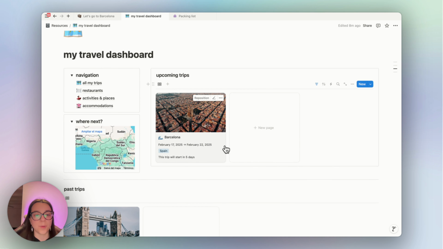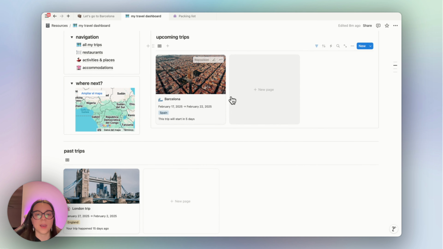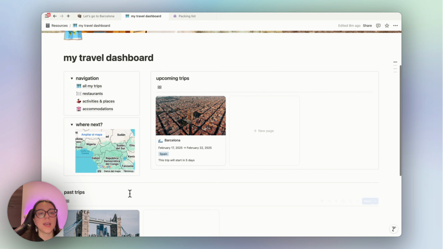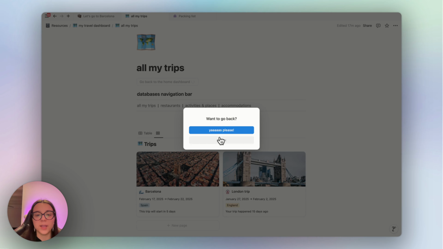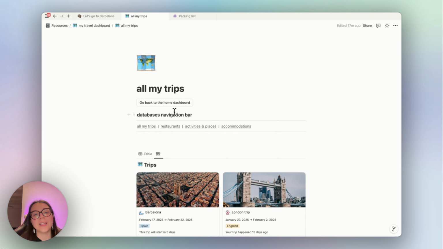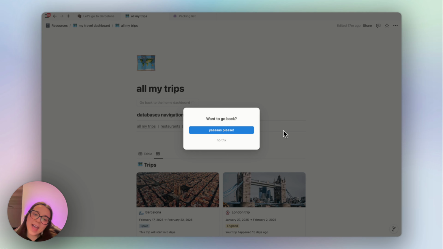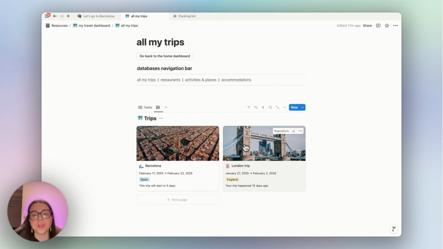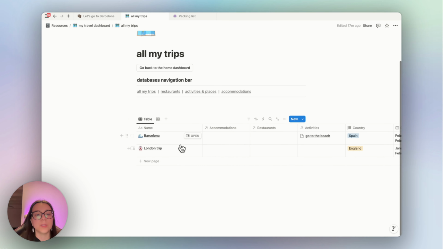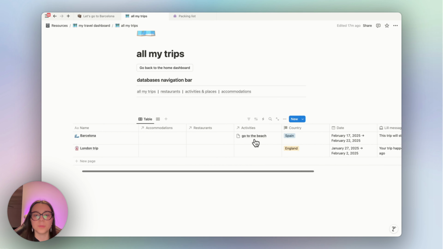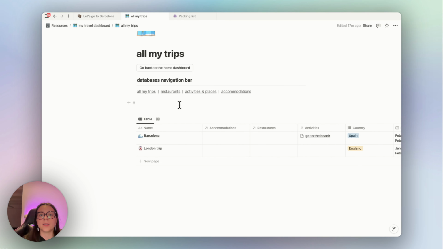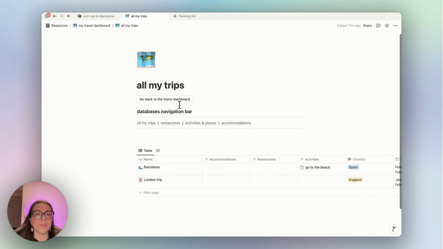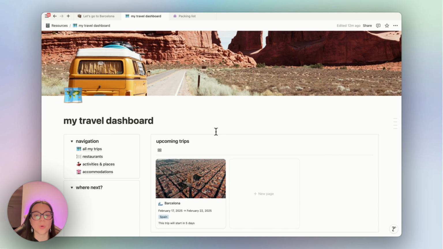I have shown three properties: the date, the country, and the little message we added. And as we see, we can have upcoming trips and past trips. Then if we go to each of these, it's a database with the navigation bar, and a button that brings me back to my travel dashboard with a little message also, like, want to go back? Yes, or no thanks. And then here is just a view of your trips with the table, so you can look at all your accommodation, restaurants, the countries. It would be cool to also create another view depending on the country, so it's grouped by country. That would also be a cool way to show data.